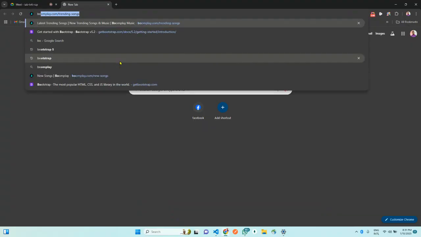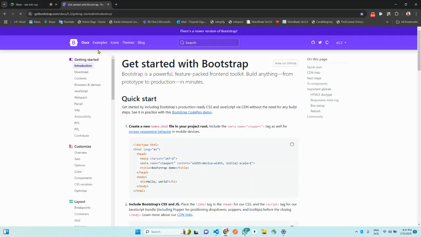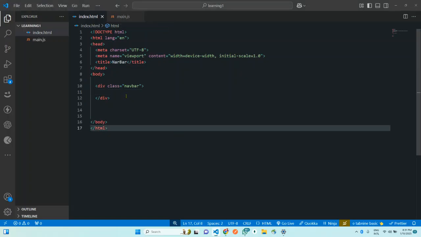So let me go to Bootstrap. You can see this is Bootstrap. This is a navbar, and this is the logo of that navbar. You can see the blue icon, right? So this is the logo, and these are the nav links, so the anchors. So that's that about that. Let's go back to our VS Code.